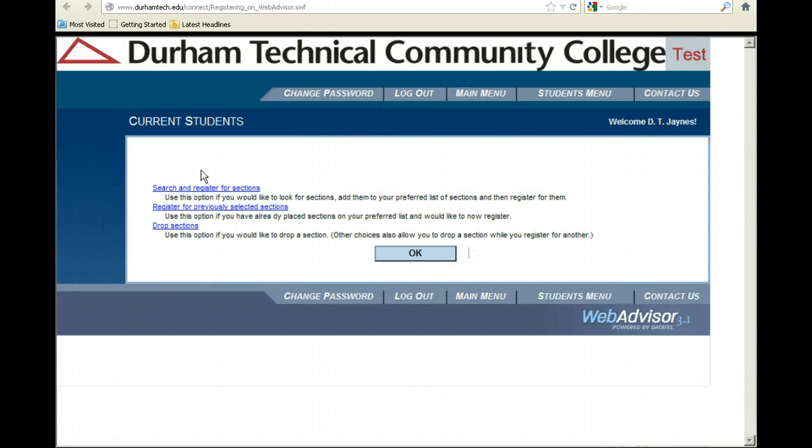When you click this button, you get 3 more options here: search and register. Register for previously selected sections. That's just if you've already selected some courses and you've put them on your preferred list, or if you've already registered and you want to drop something. Since we haven't anything on our course list yet, we're going to search and register for sections. So I'm clicking this.